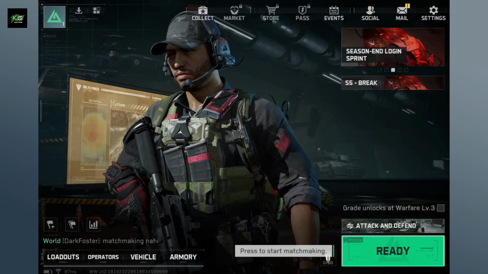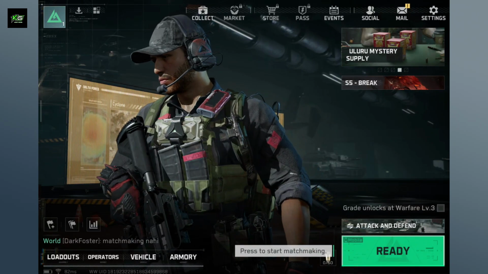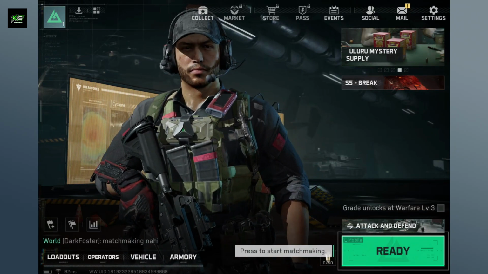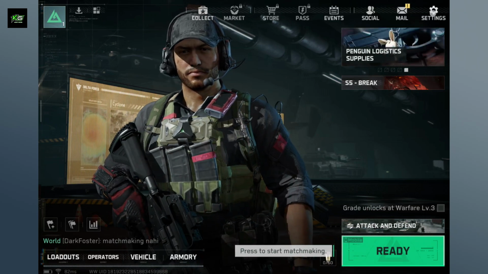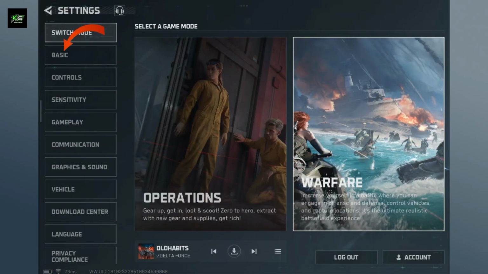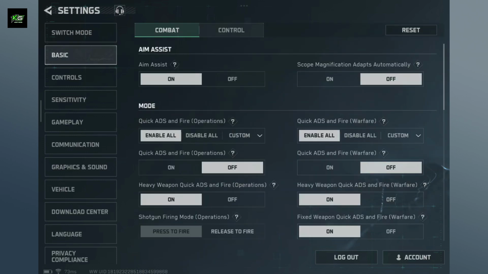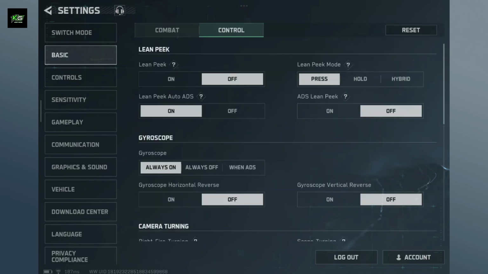First of all, open your Delta Force application on your device and make sure that you're logged in with your account. Once logged in, tap on the settings icon at the top right corner. Inside the settings menu, select Basic from the left hand side. Under Basic, click on Control. Under Control, click on Lean Peek.